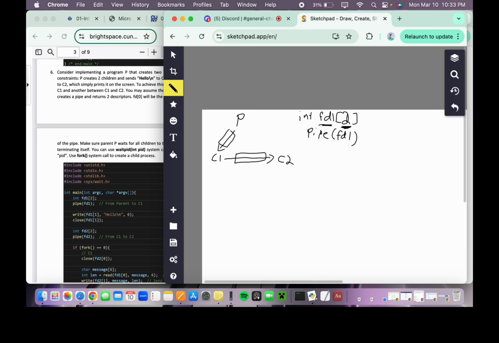And then we could also have our second pipe as well, right? So then that would be int fd2[2], pipe fd2. So this is going to be pipe 1, and this is going to be pipe 2.